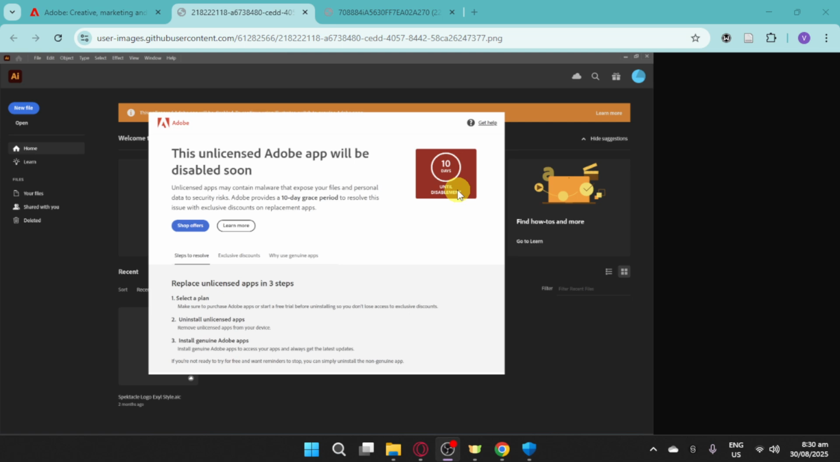And the easiest way to get rid of this specific pop-up is to remove the unlicensed version of your Adobe app. So on Windows, you can just go ahead and click on Control Panel and select Programs and Features, then uninstall the Adobe app showing the warning.